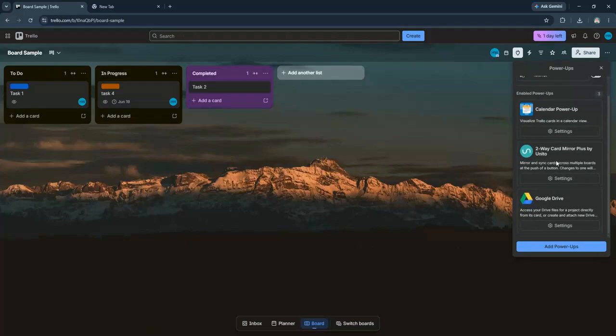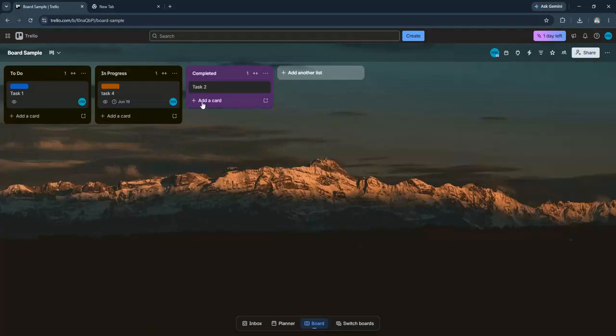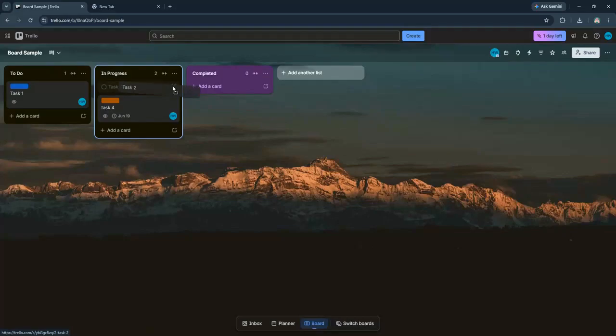Remember, you can always rearrange your cards by dragging and dropping them between lists as tasks progress. With Trello, you have the flexibility to customize your workflow to fit any project or team dynamic.